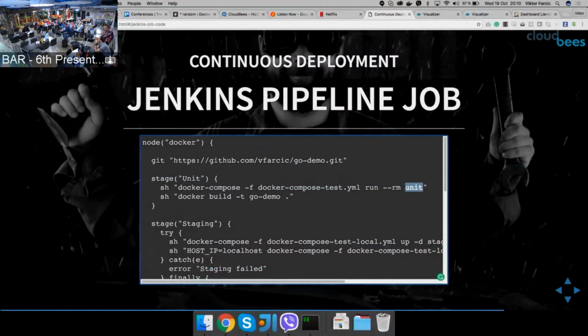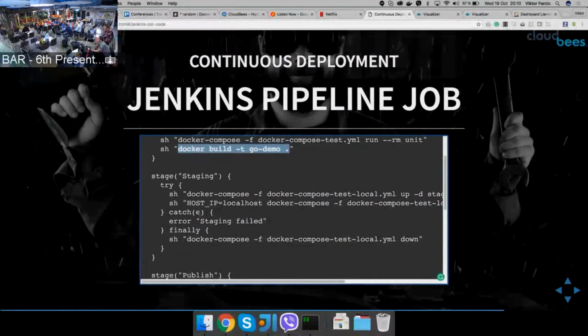You know better than me, right? So it will execute some unit tests. In this case, it will do some unit testing on Golang code. I'm not teaching you Go, so that's about it. If it's successful, it will build a Docker image for this service. It's a new release. Now, once I build the image, I can go into staging.